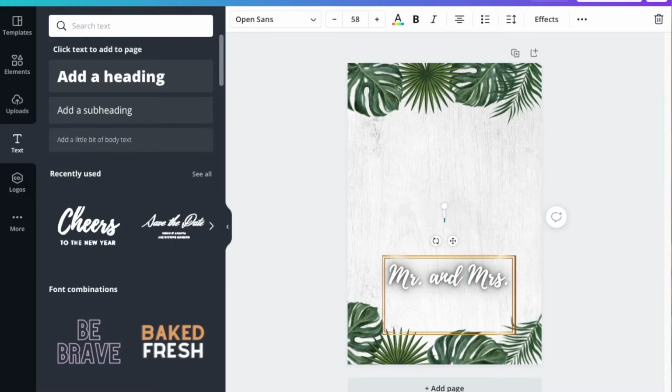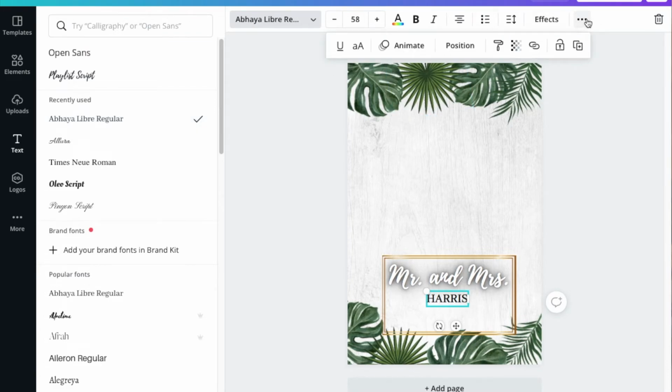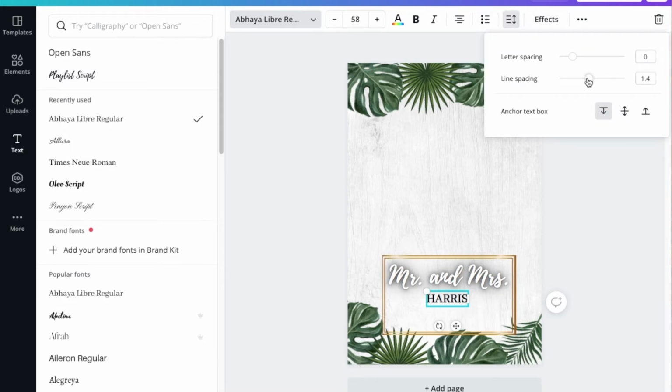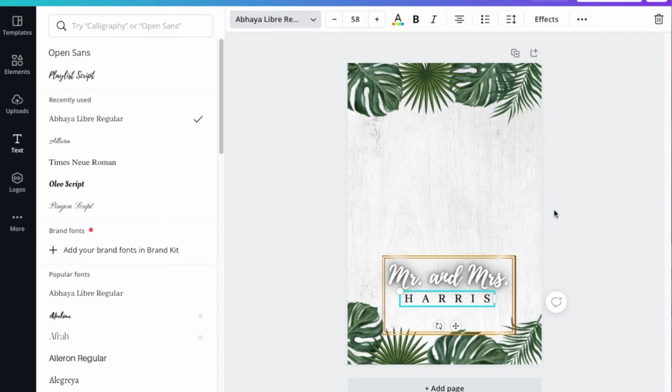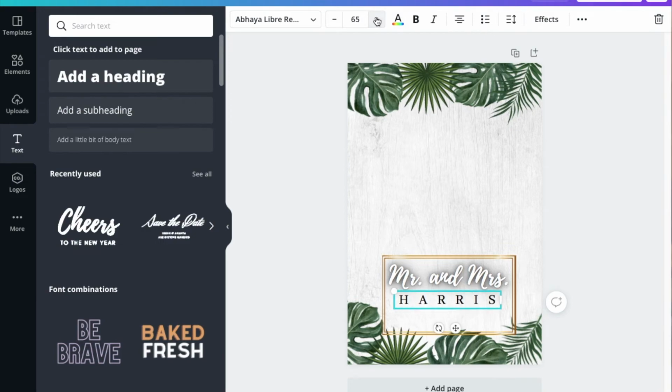And now I'm going to add a subheading. You can see on the left it says add a subheading for the last name, because I want the last name to have a different font and to be a different size than the Mr. and Mrs. so that it pops out more. These people are getting married. I want their last name to pop out because it is now their last name together. If they're changing their last name, I'm going to make the letter spacing spread apart so that we can use more of the box and not have to make the word Harris too big.